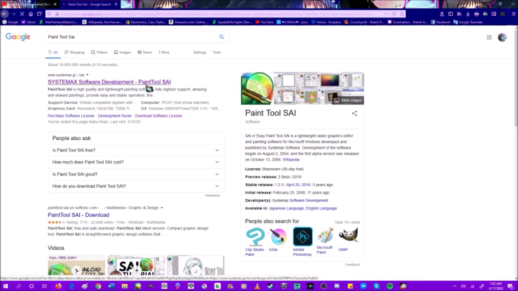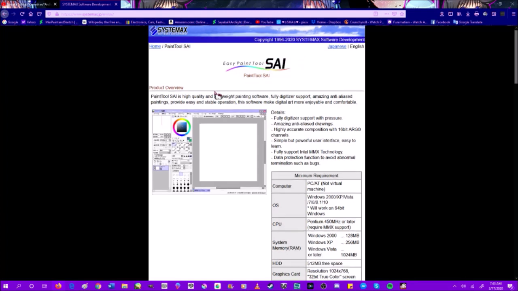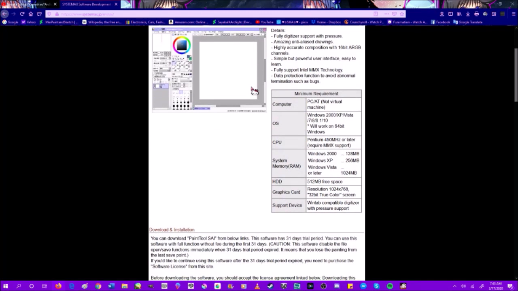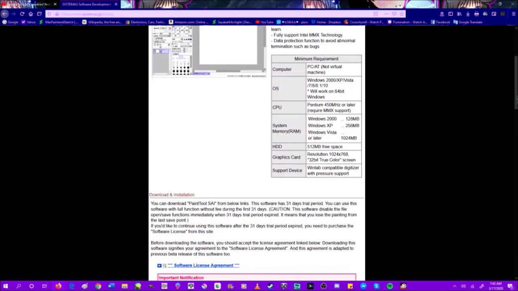This is the Paint Tool Sai official software website, and it says copyright 1996 at the top. And personally, I don't think it's been updated since 1996, so yeah. So this is where you download Paint Tool Sai. The reason why I'm including websites in this is because if you don't have either one of the softwares, I think you might want to just take a peek at it.